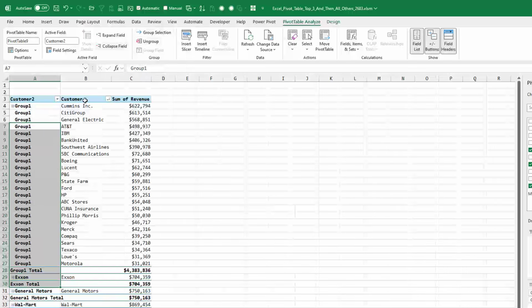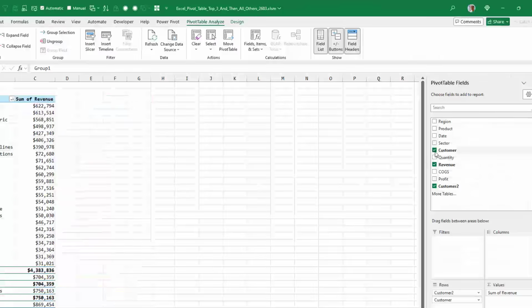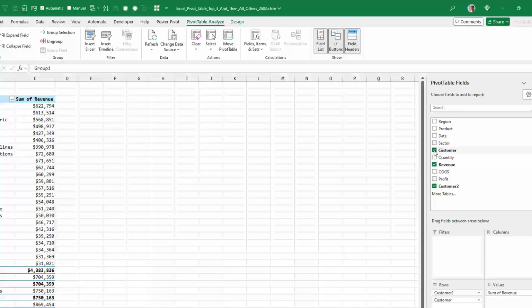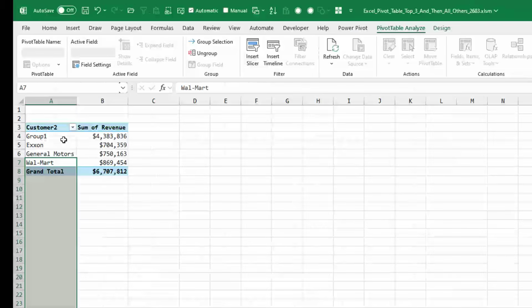Now, what did that do? There's the original customer column. There's a new column called Customer 2 with everything in Group 1. All right, so over here in the pivot table field list, we hide the original customer. Now we just have Customer 2 and Group 1.